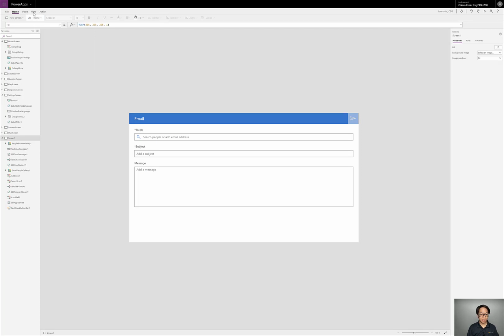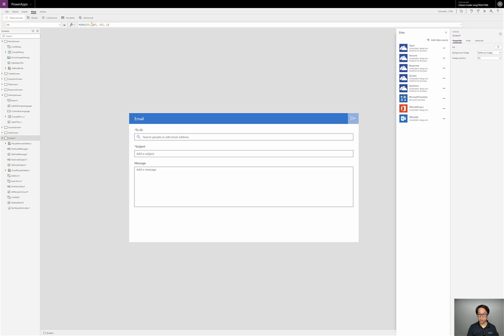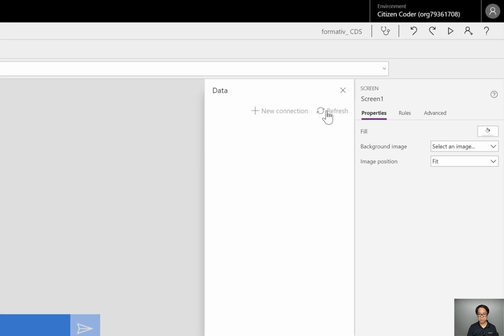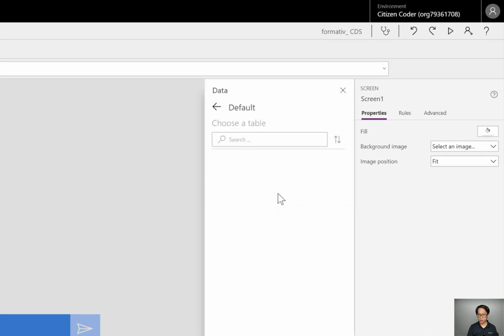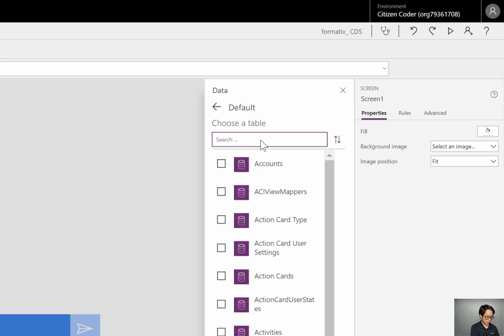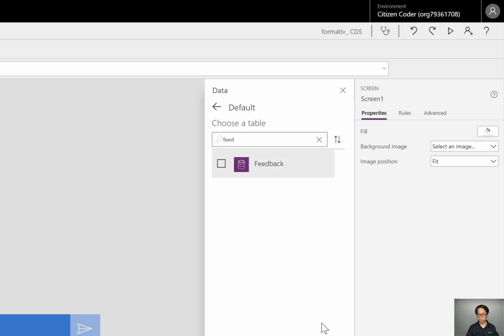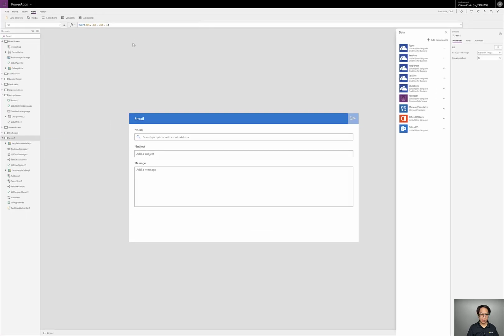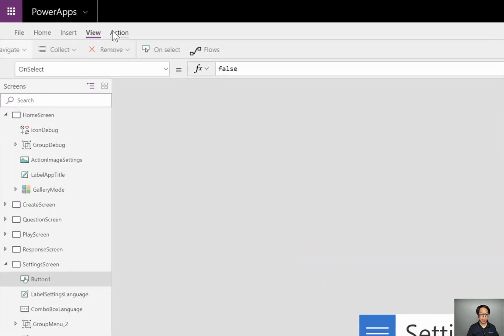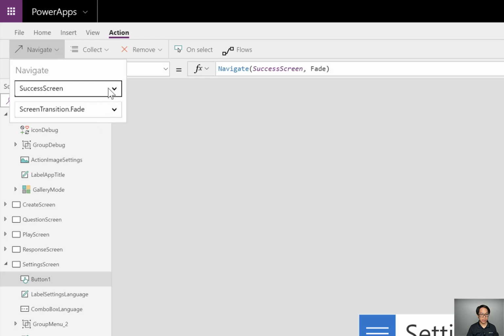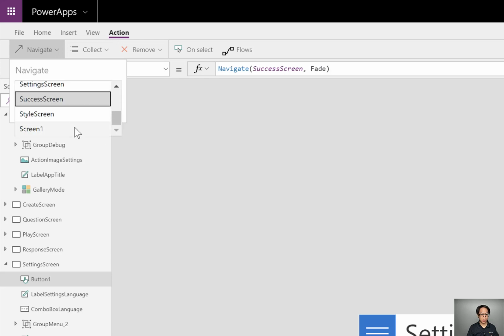Okay, let's go to view data sources and add that feedback entity. If it's not already added, I add the Common Data Service, and in the search field, search for feedback. Connect it. I'm going to go back to that settings screen, and I make sure that this button can actually navigate to this new screen that I made.